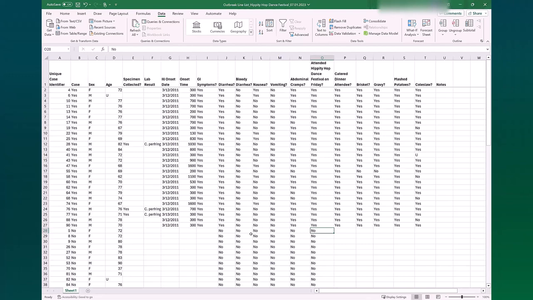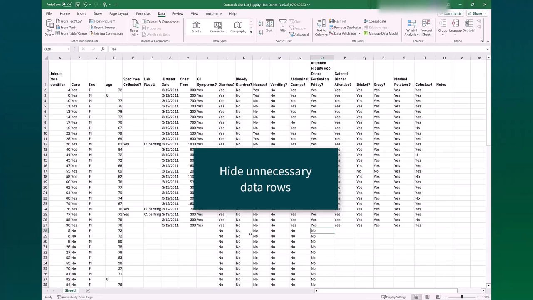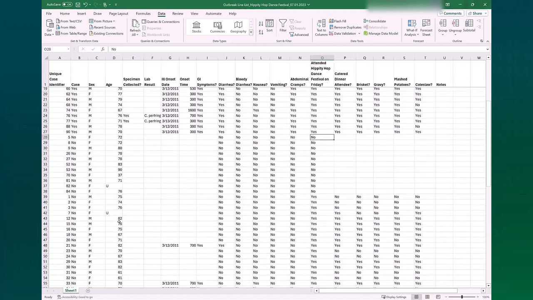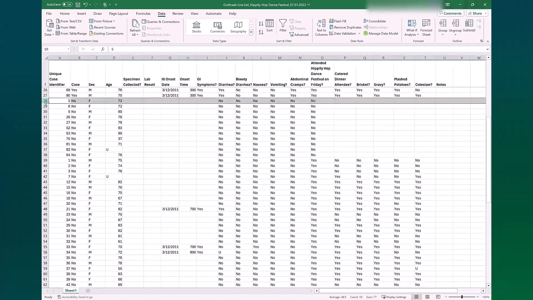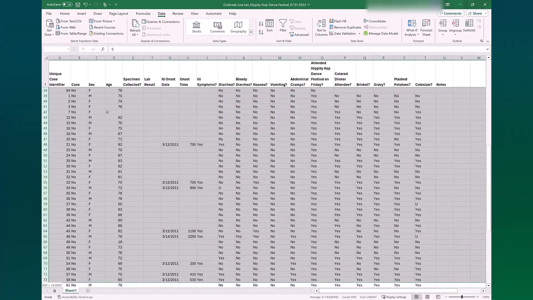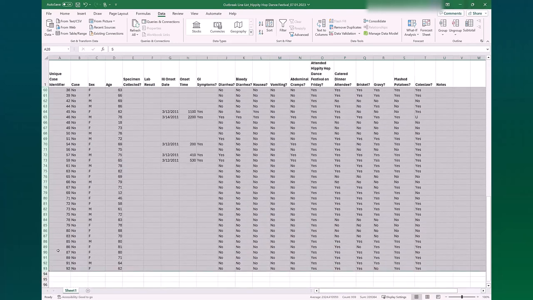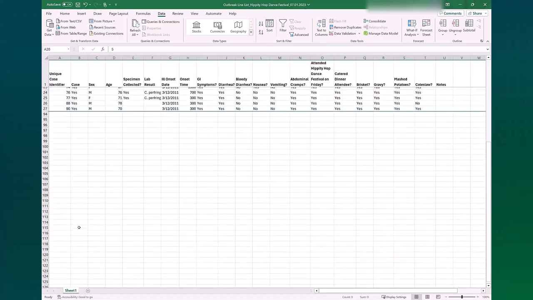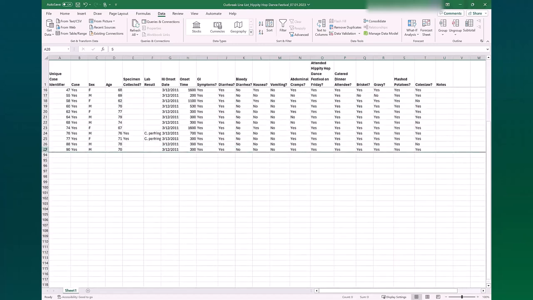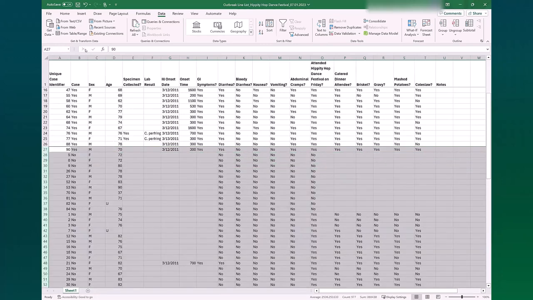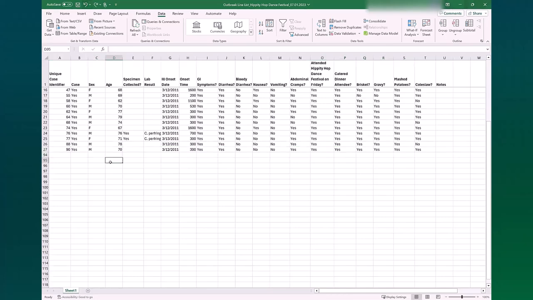Since we are interested in only the ill individuals right now, we can start by hiding the non-cases included in this line list. To do that, select the rows that correspond to non-cases, right-click, and select Hide. To unhide the rows, select the row above and below the hidden rows, right-click, and select Unhide. We're going to leave the non-cases hidden for now.